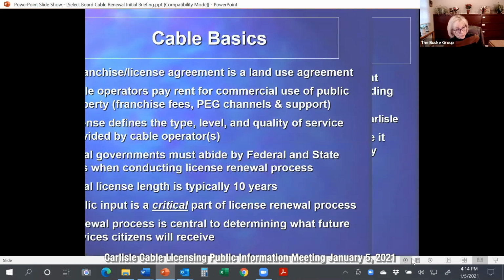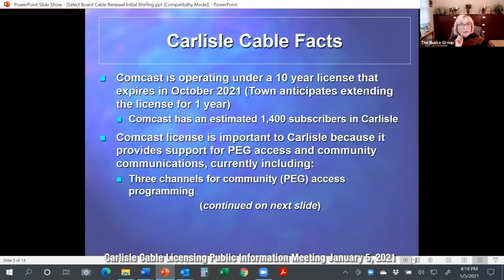So let's first take a look at some basic Carlisle cable facts. What I'm going to be doing is giving you a combination of some things that are in your current license agreement. I'm just going to hit the highlights, okay?